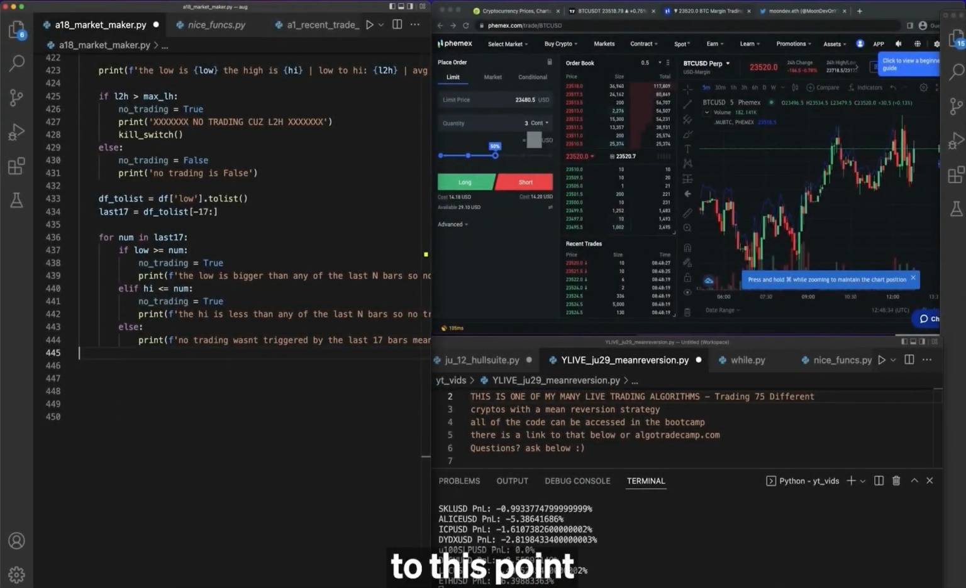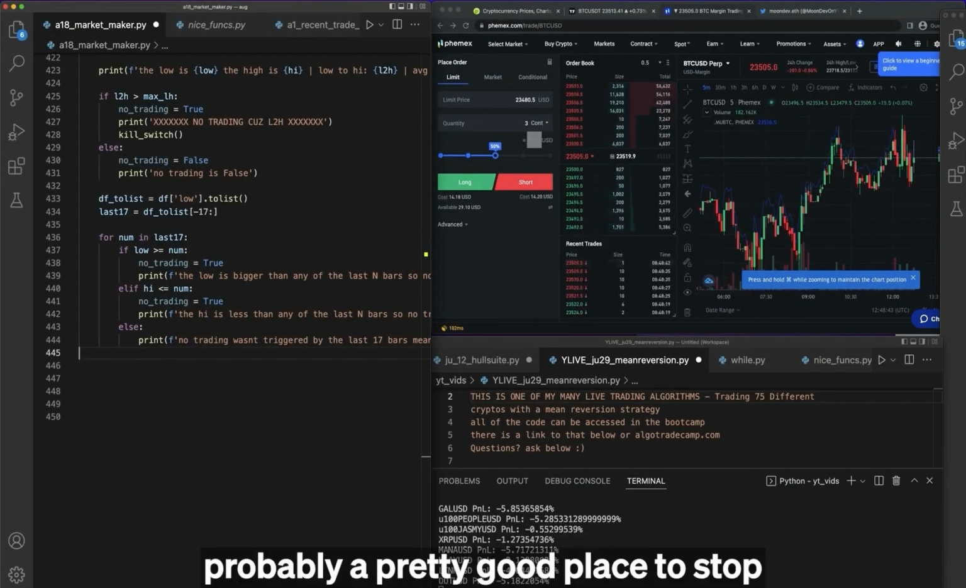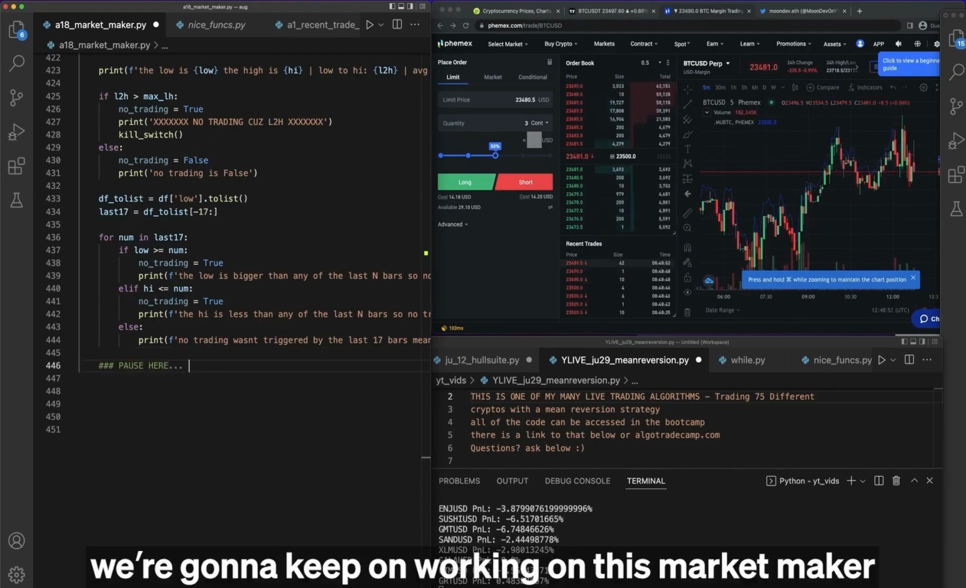All right, let's keep it moving then. Let me know if you have any questions to this point. I know I'm flying through this, but I think this is actually probably a pretty good place to stop. Let's say we're gonna pause here. We're gonna keep working on this market maker.